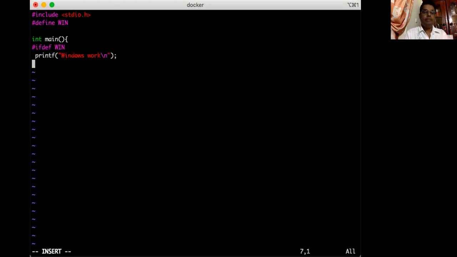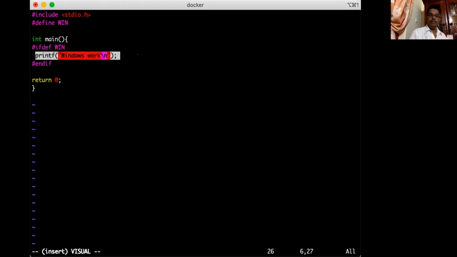we can say here end it and return zero, right? So then this printf will execute only if we define the constant we have. Otherwise, it may not execute.